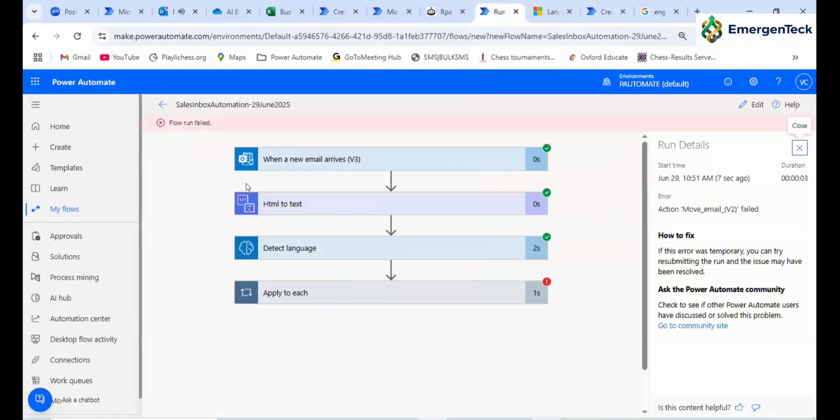You can see our flow ran, but it failed. That's fine. Where it failed, we can go and check. It will show you where it has failed. It has failed in the move email V2 step, this particular step. Why did it fail? We'll see.